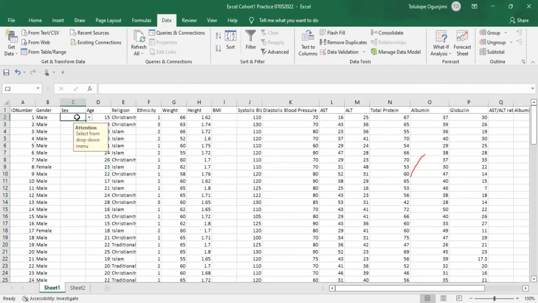Three things we did. We did the setting about the list of values. Secondly, we put input message. We programmed the input message. As you see, my cursor on this first cell is also telling me about the input message: Attention, select from drop-down menu. It's instructing me that I need to select from it. I can't just bring my message from anywhere.